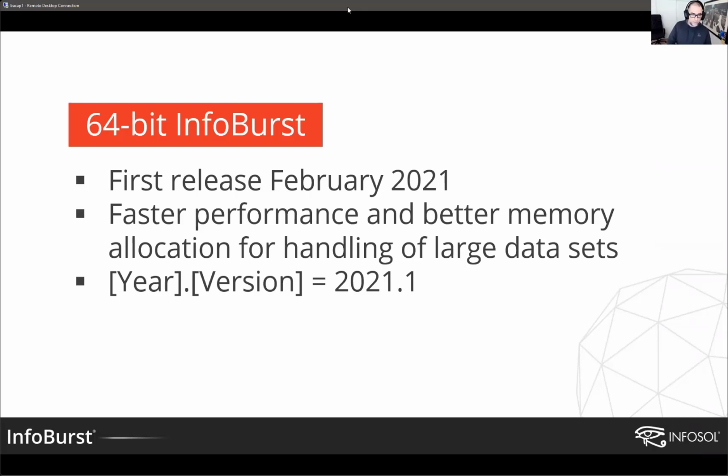So the first version of 2021 was 2021.1, and then you may end up seeing a dot something, which is a minor version, right? So that's the new convention going forward. Hopefully it's easier to understand. These are the versions in 2021. There were 4 of them, so 2021.1, .2 and .3. So that's the convention to look for going forward.